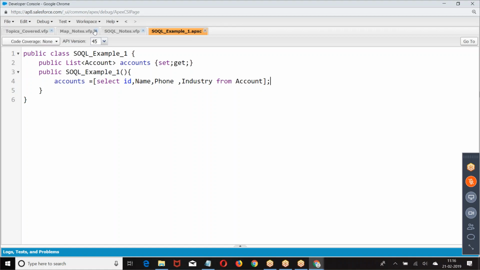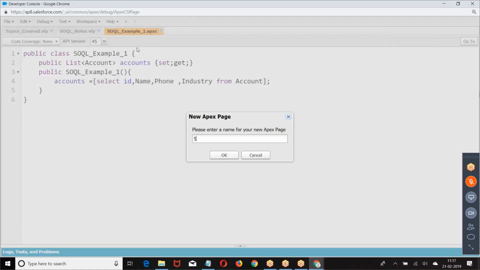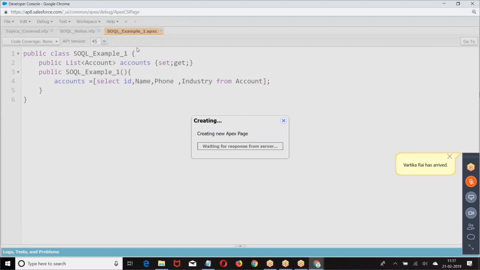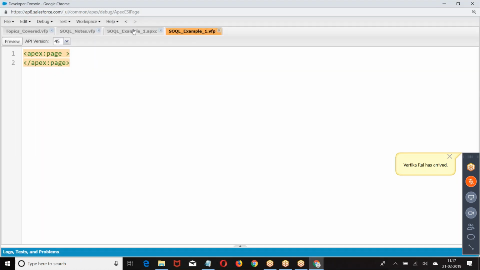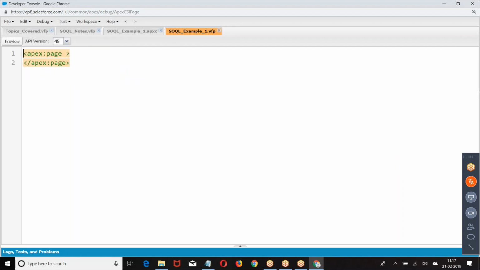Now, how do you display the data in the VF page? When you have a list of records, how do you display? If you have a list of records, how do you display in the VF page? By using page block table, data list, repeat. Am I right? That's what I'm giving here.